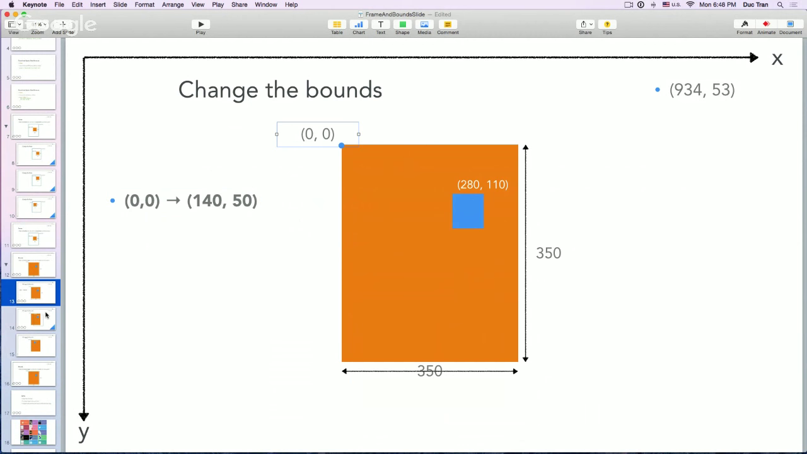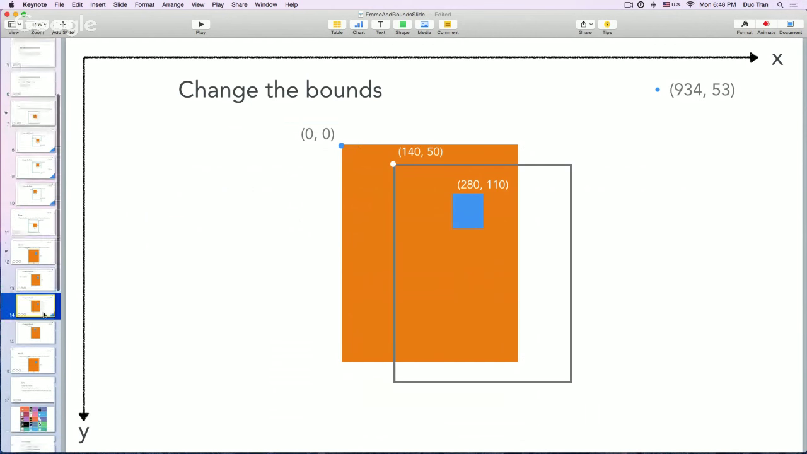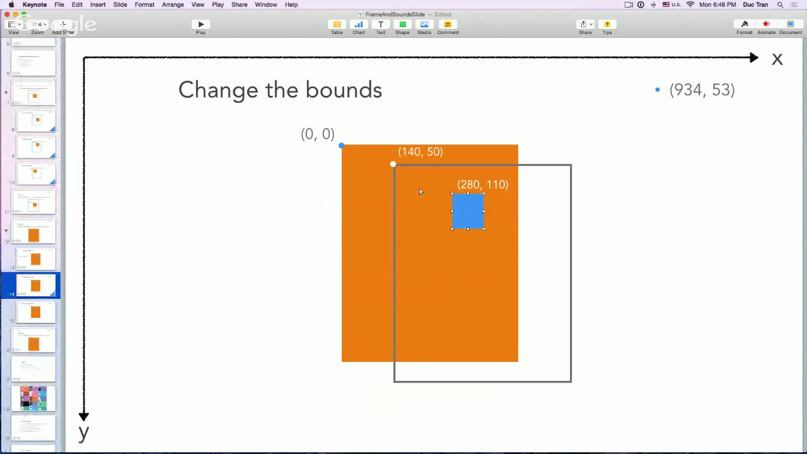So when we do that, what does iOS do? Well, it will figure out what is the point 140 and 50. This is 140 and 50 within its own coordinate system. You have to bear in mind that it is within its own coordinate system, not in the superview. Any view has its own coordinate system.